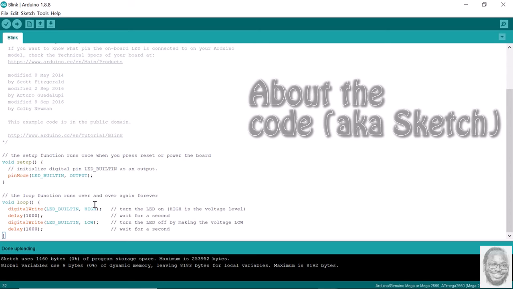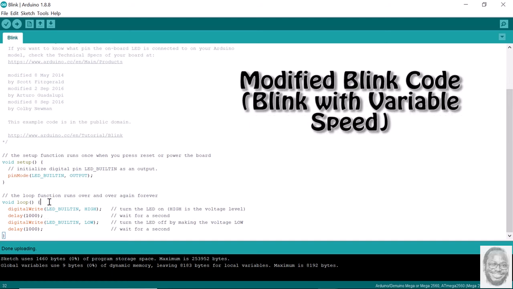What does this code do? It just writes a HIGH to the LED, which means switch the LED on and then wait for 1 second, and switch the LED off and wait for another 1 second, and then the loop will continue. So basically it just blinks the LED. So what I'm going to add is a for loop in there.